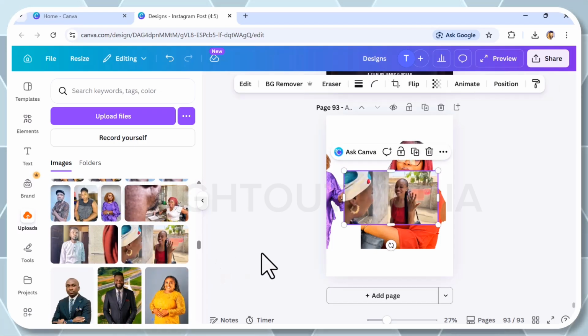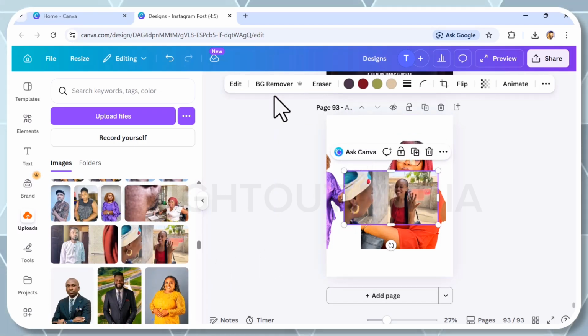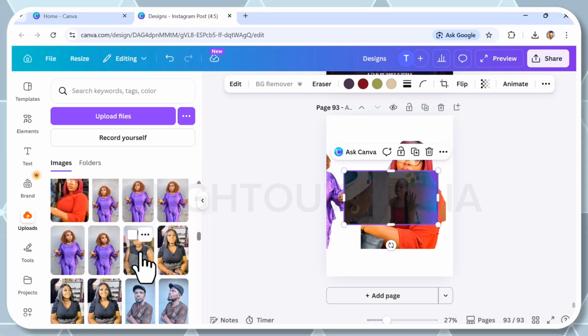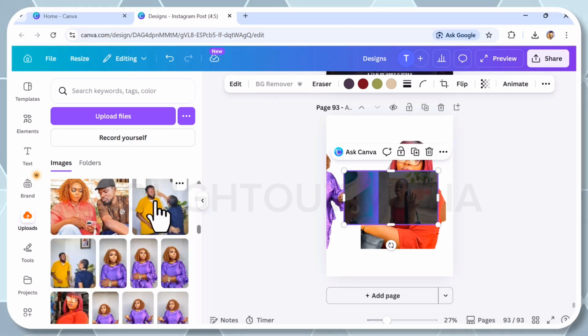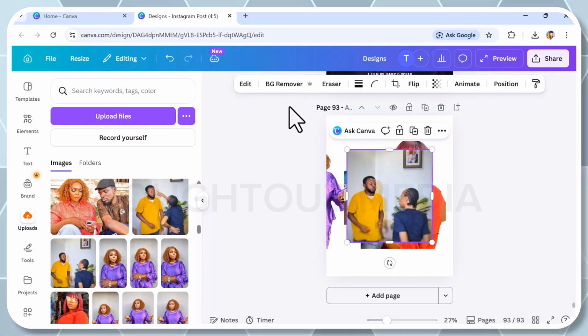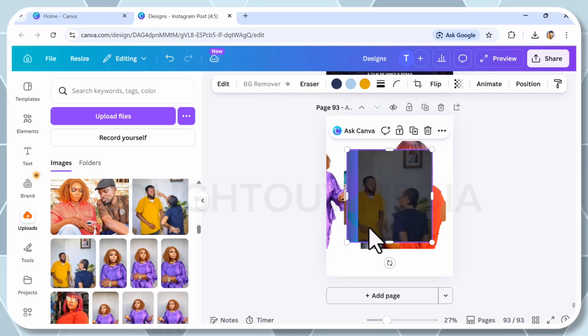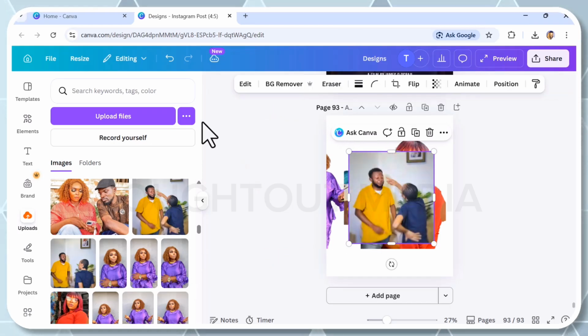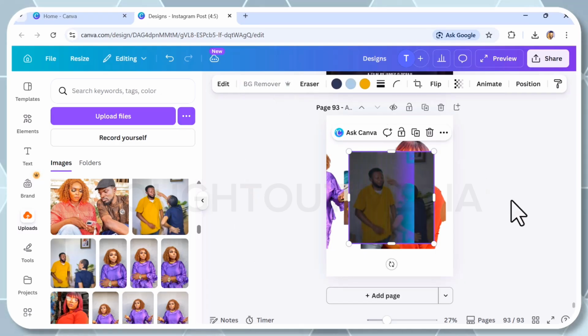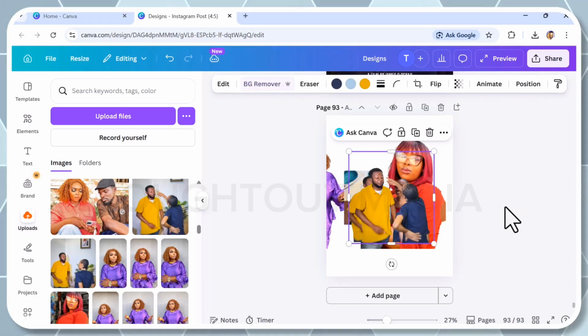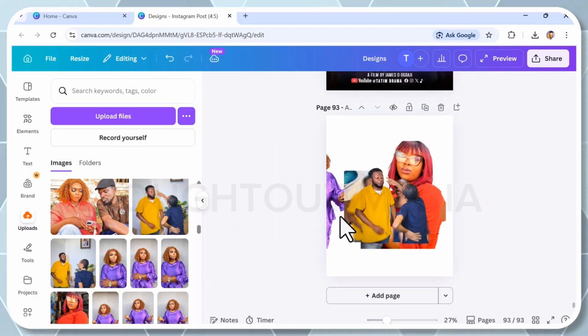Okay, I like this image too. This image. So let's remove the background. Yes, I like this image too. And this one. Let's remove the background of this one. Okay. This one too. Let's remove the background. You know it's a movie poster. So we want to make it as interesting as possible.